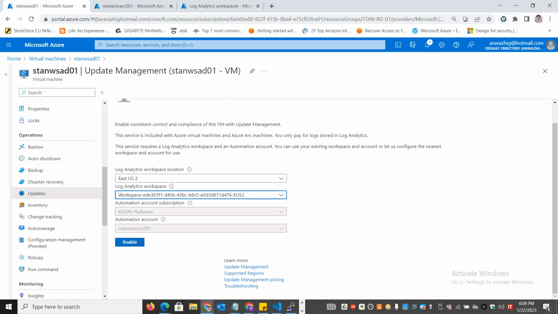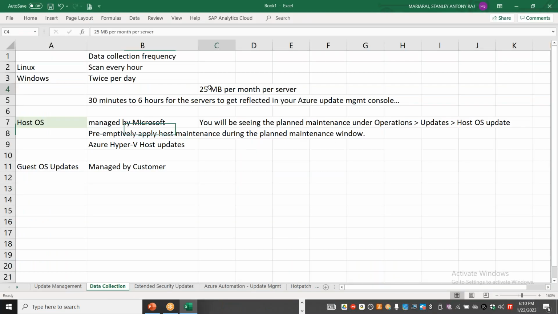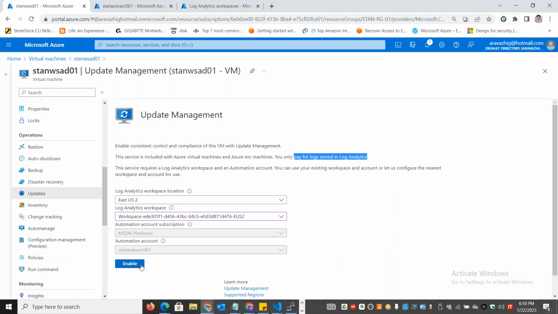If I enable it, this virtual machine will get registered to that log analytics workspace. Once it is registered, you have to pay for the logs that are getting stored in your log analytics. How much is it? It is 25 MB approximately per month per server. Okay, so let me enable it.